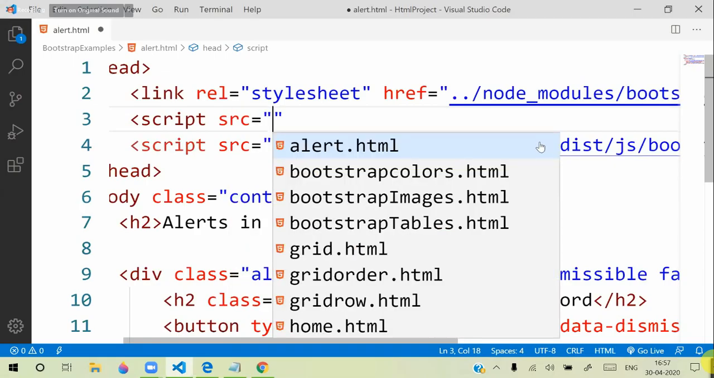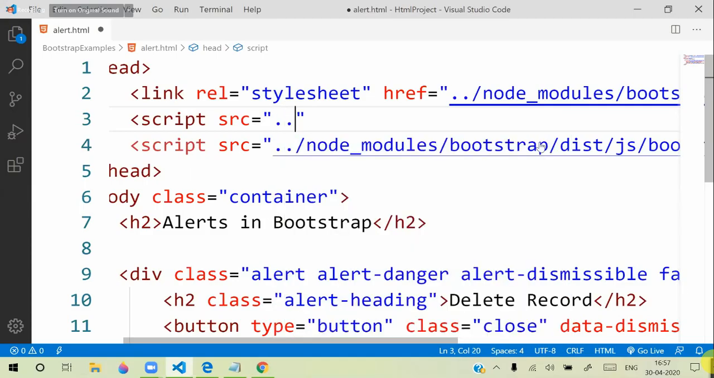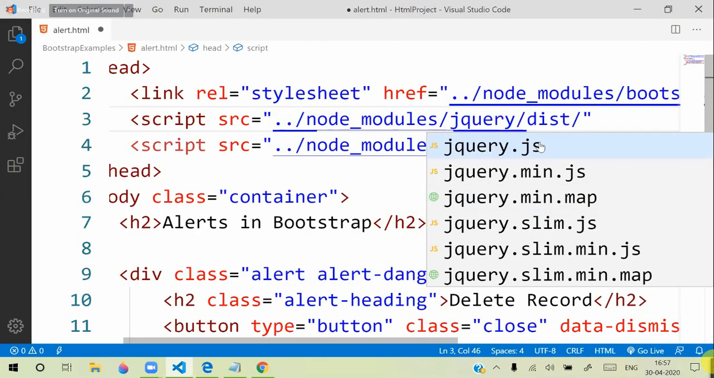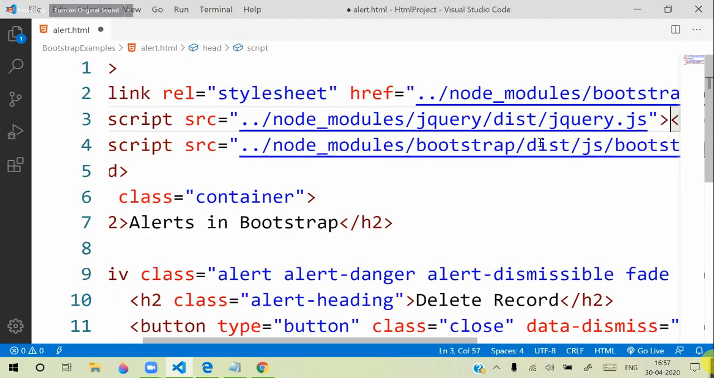Order is also important. Remember, you will learn in JavaScript that when you write scripts, the placement of the scripts is also important. If you misplace them, one below another, then the script will not work properly. It doesn't matter for CSS, but for jQuery JavaScript, order is important. First you have to import jQuery, then import Bootstrap. So where is jQuery? It is in node modules. In that we have jQuery, in that dist, jQuery.js. This is the original library.